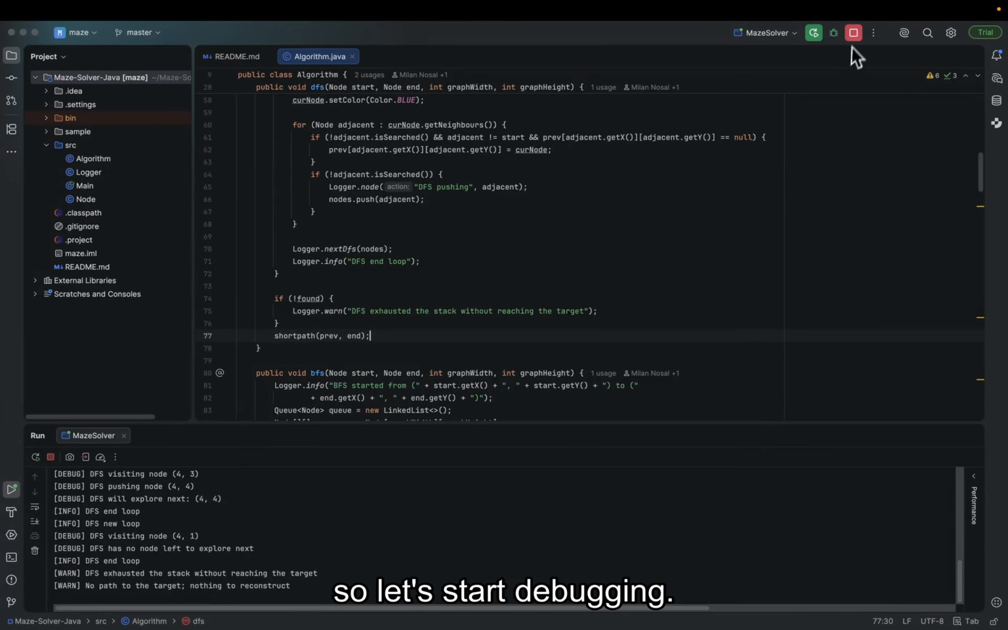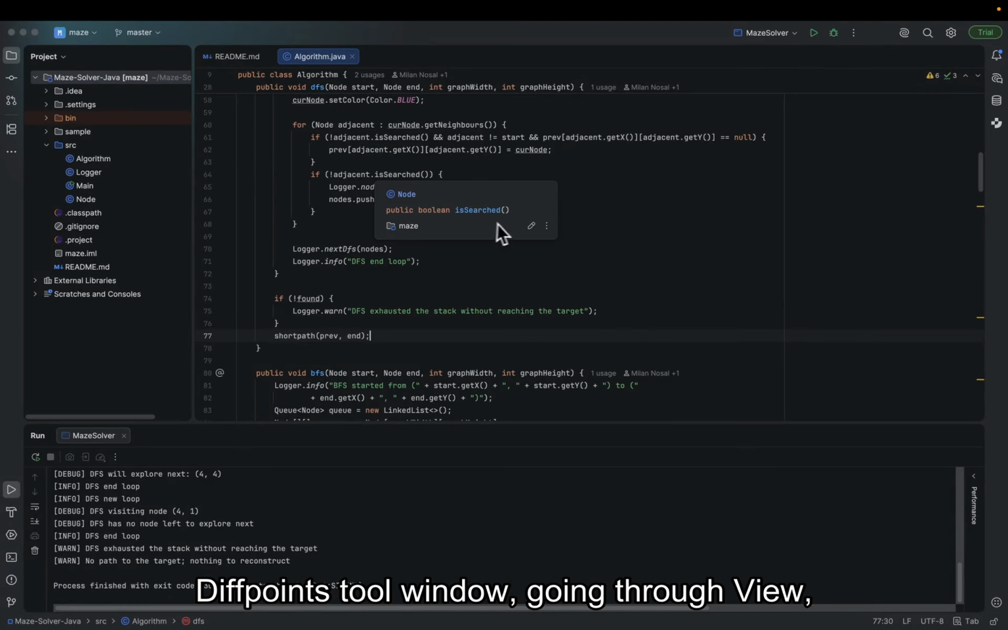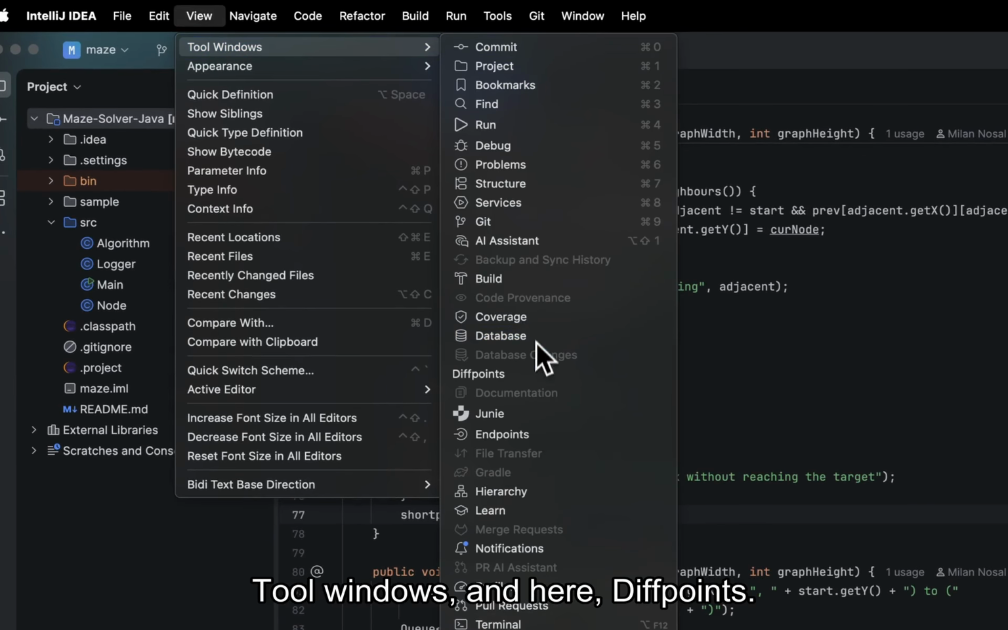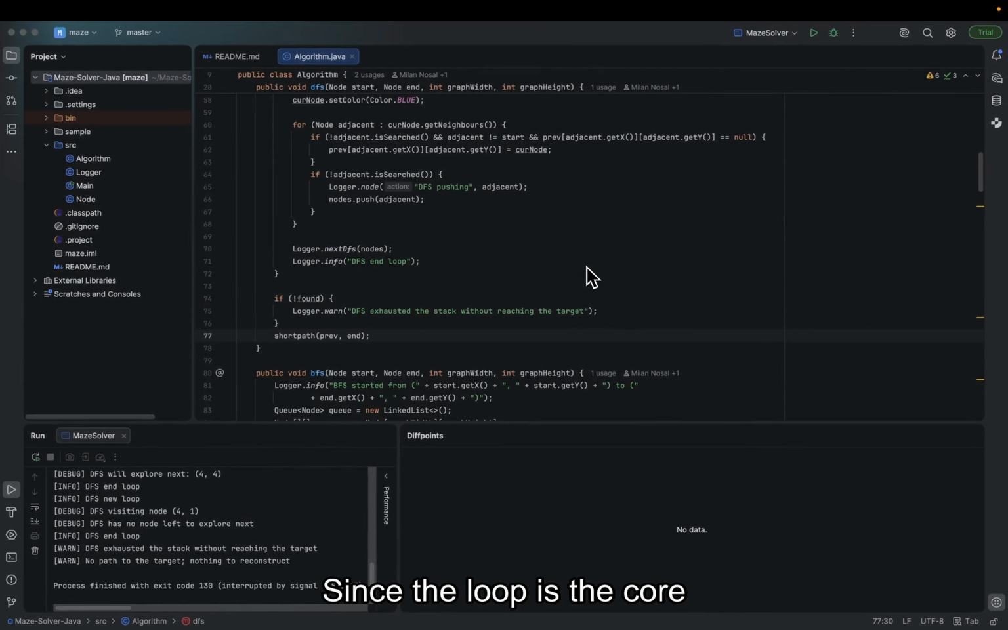So let's start debugging. We already have the Diffpoints plugin installed, so we can open the Diffpoints tool window, going through View, Tool Windows, and here Diffpoints. Here in this view, we will see the snapshots captured by the tool. Since the loop is the core of the algorithm, let's see what happens inside it.